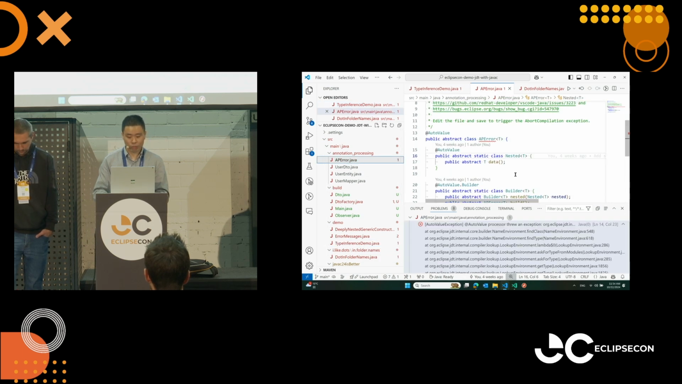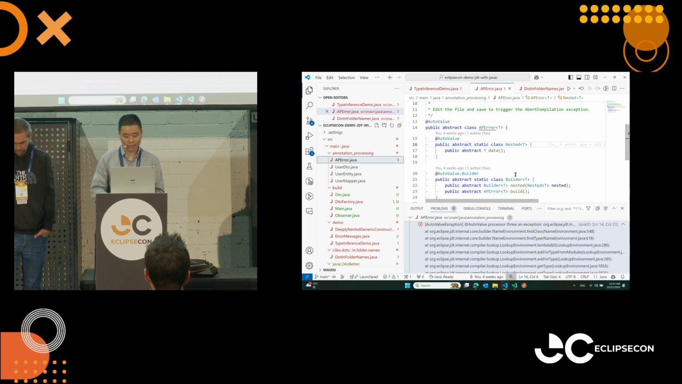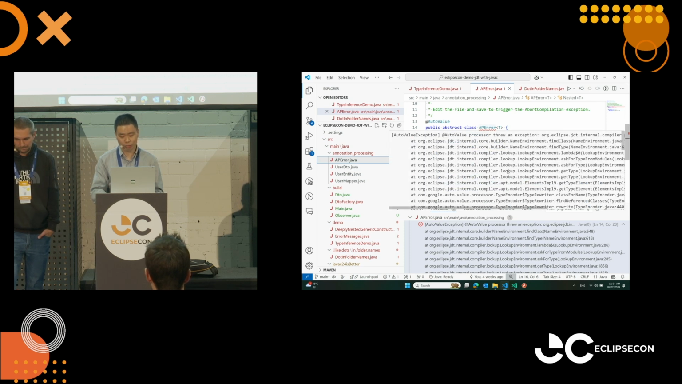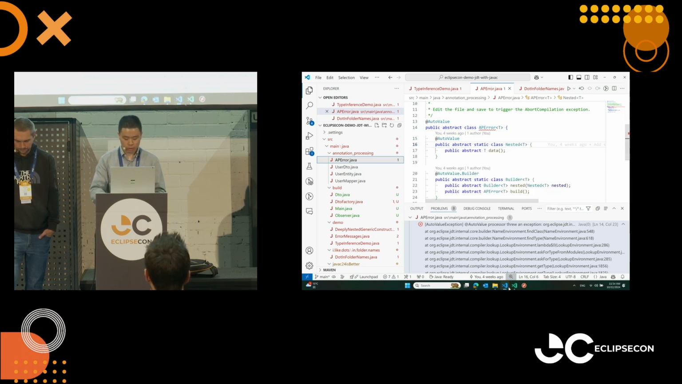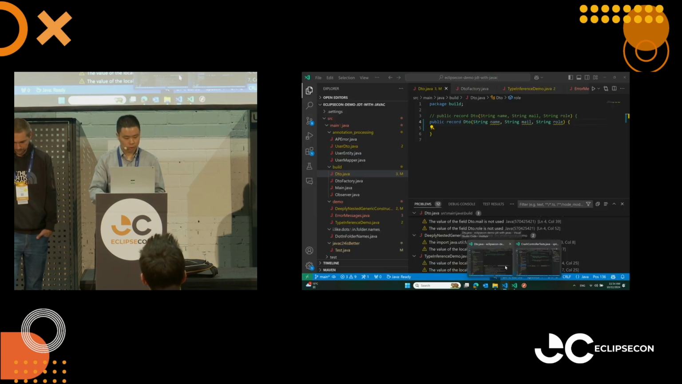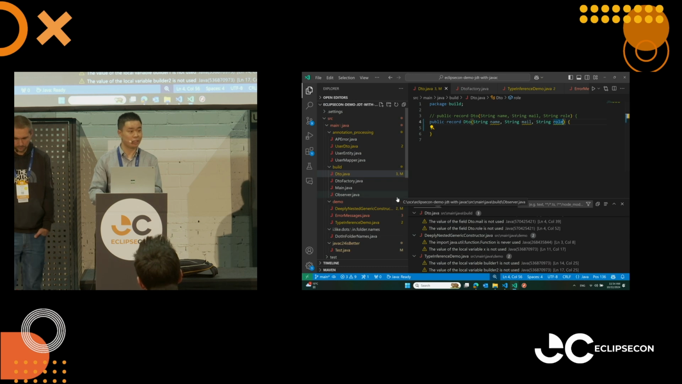The third one is about annotation processing support. In some cases, if your annotation processing involves an inner class, ECJ will report some kind of error, like an abort compilation error. Let's go to the Javac-based workspace.